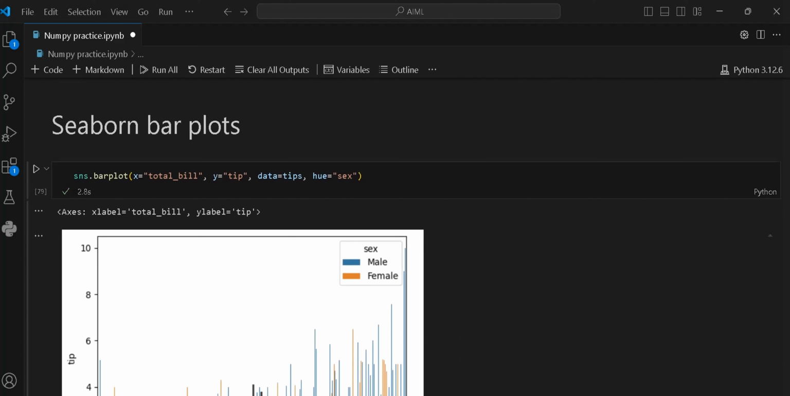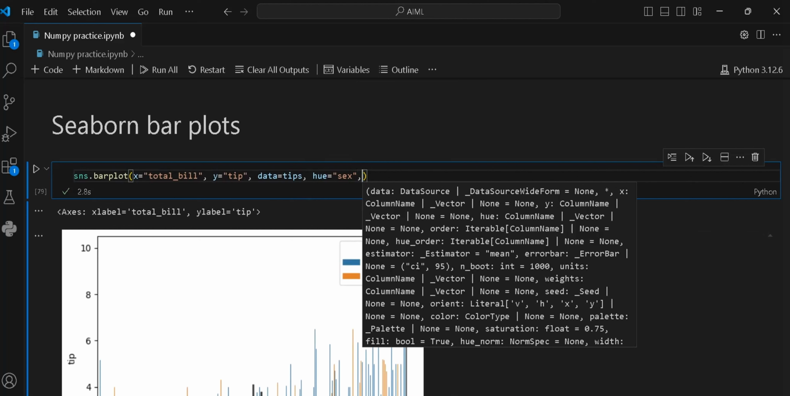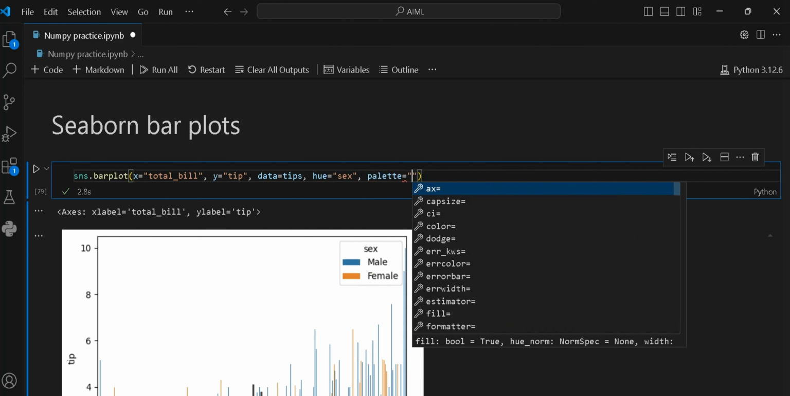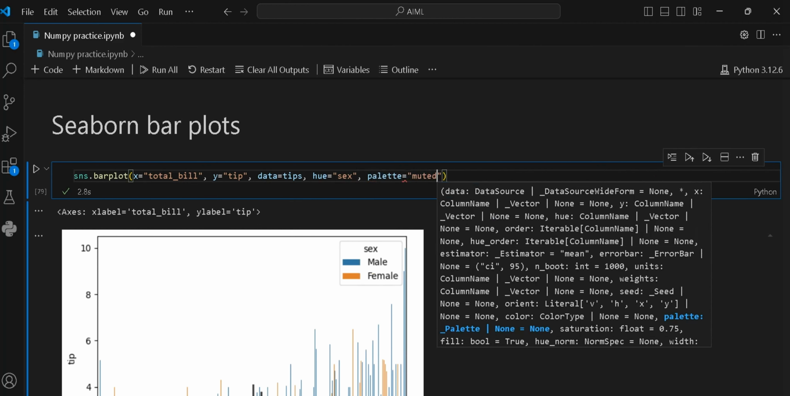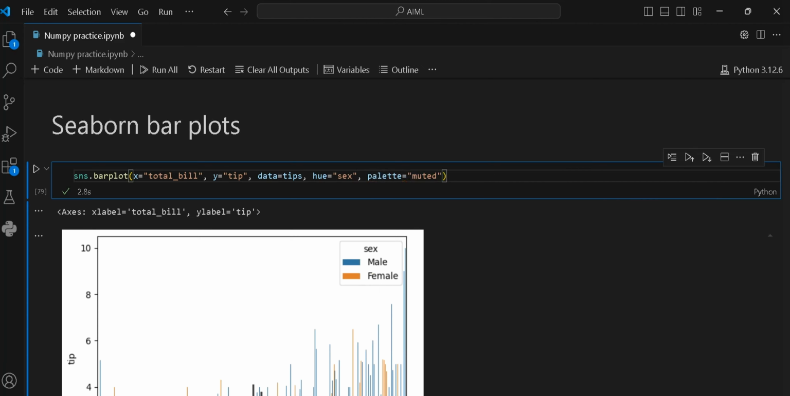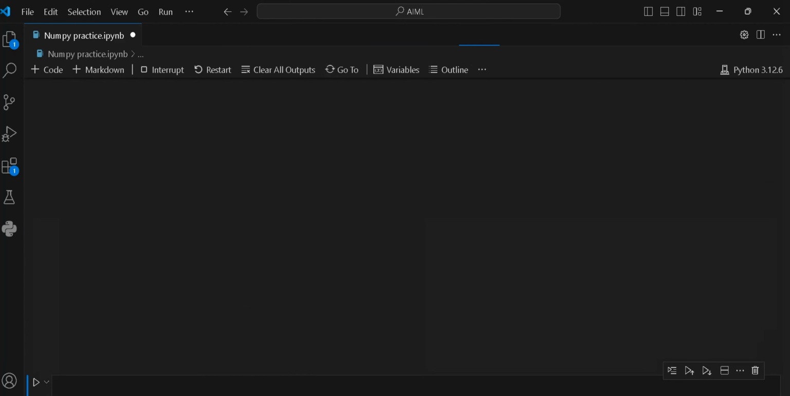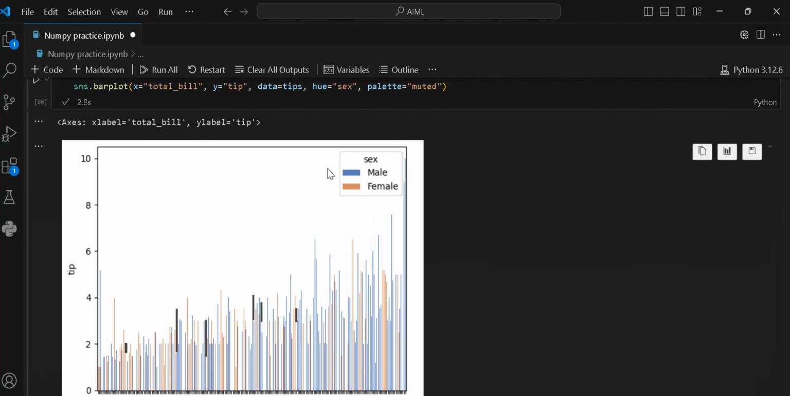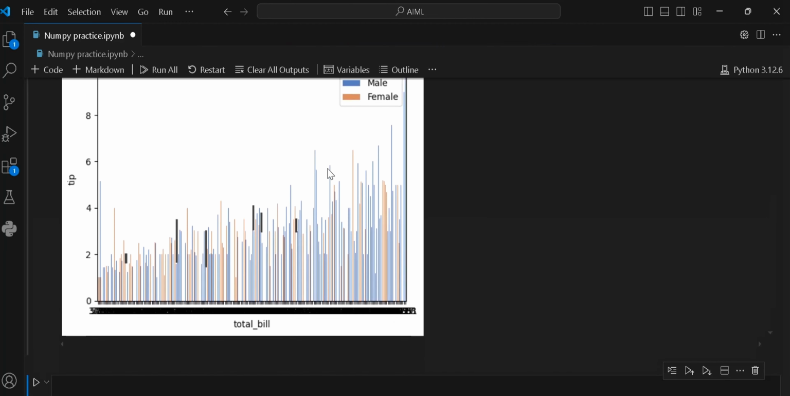We've also used the hue parameter over here. According to the sex, it is distributed, and we can also use another parameter, which is palette is equal to muted, right? So palette is muted. Here you can see the difference.